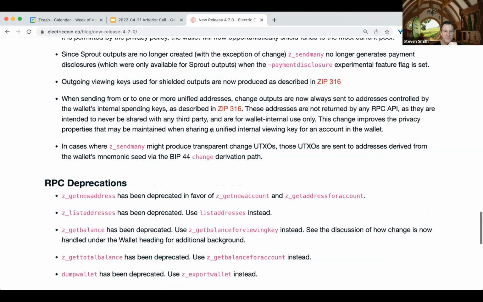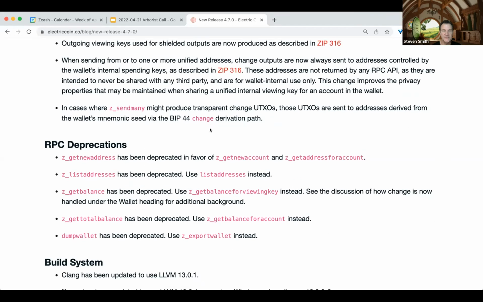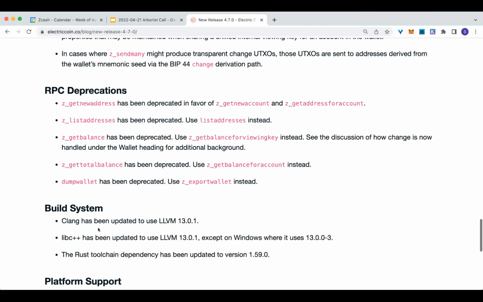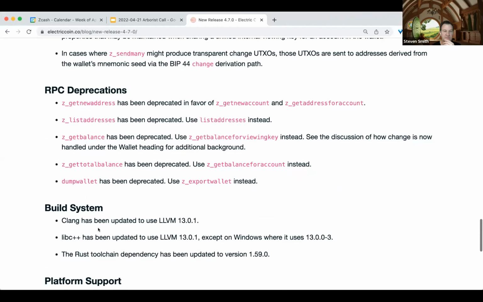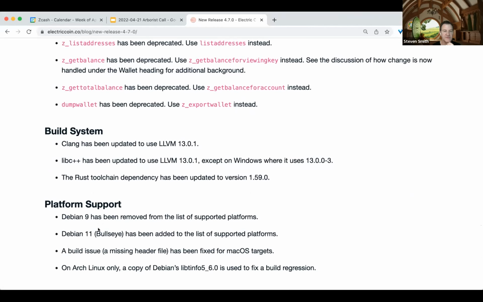Let's see, yeah, we'll blow through those. We deprecated a bunch of RPCs. That doesn't mean we removed them and took them out. It just means we have marked them as deprecated, and we have alternatives that we encourage people to use. At some point, these will go away, but just because they're deprecated, that basically means in the help text. Some build system updates, platform updates, dropped Debian 9, added Debian 11.